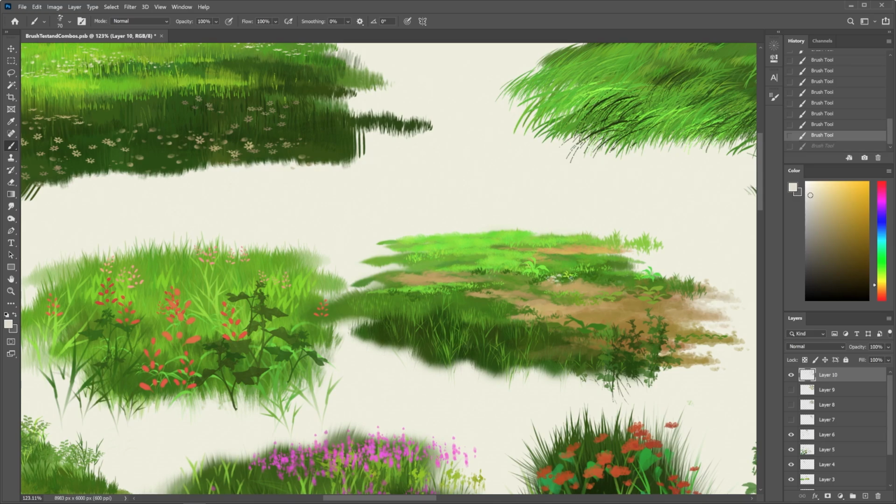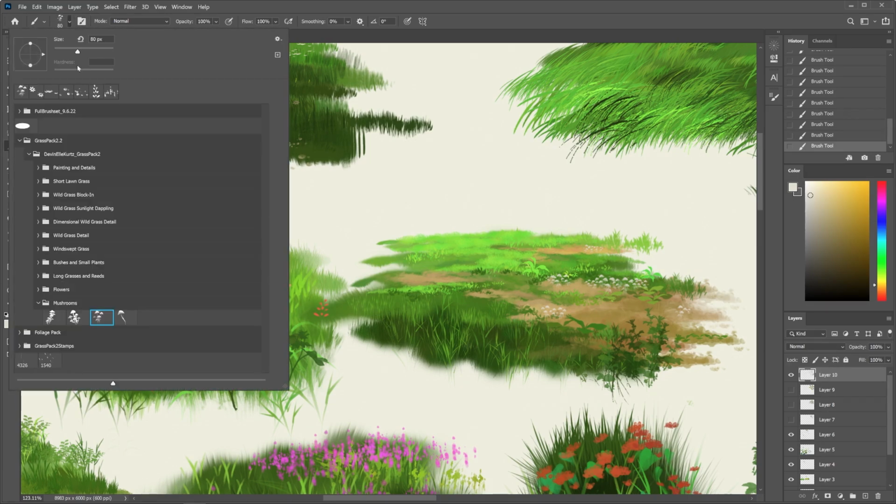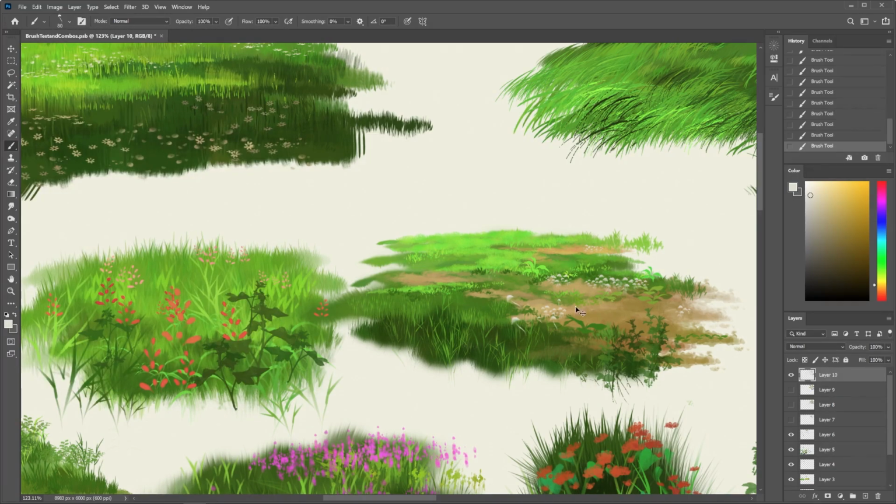And then last but not least, I added some little mushrooms for you to add into your fields. I think they're cute. I hope you enjoyed playing around with this pack and using it in your paintings.